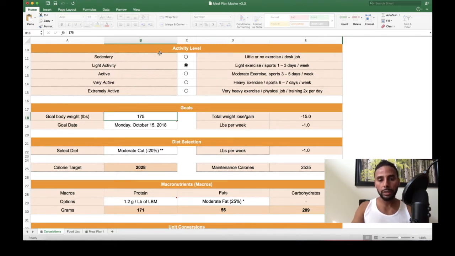So this does affect the calculations. As you can see here under the calorie target, light activity has us around 2028. If I were to choose active, it actually bumps that up because it's assuming you are burning more calories, so you can consume more calories in order to maintain or adjust your weight according to your goal. But let's not get ahead of ourselves. Just select the best option for your activity level. In this case, it's going to be light activity.